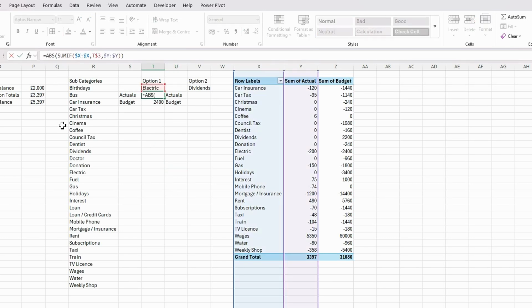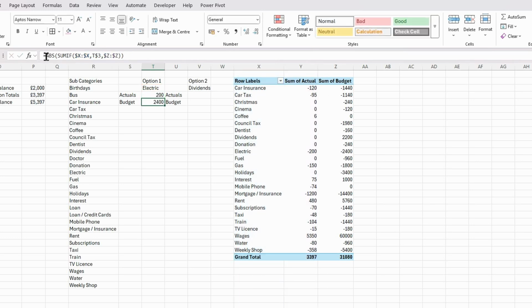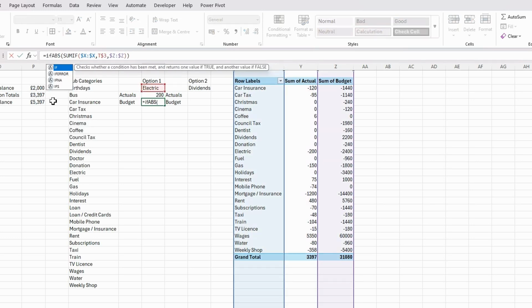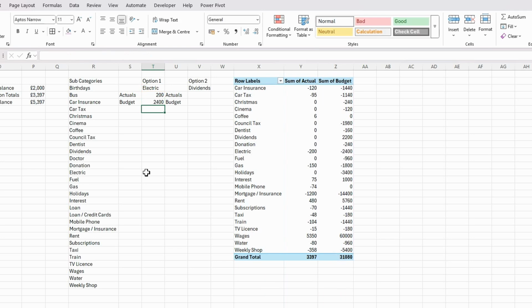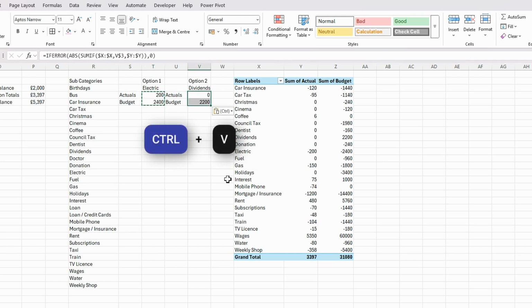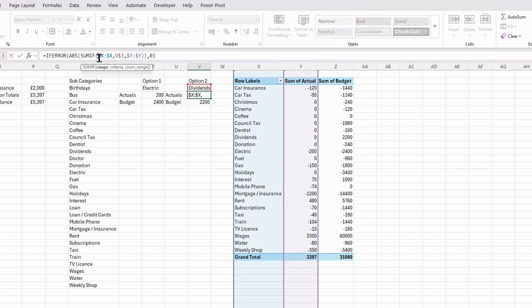Again, I'm just going to make sure, IFERROR, just put a 0 in there. Do IFERROR again on this one. Make that a 0. And I'm going to take these two here, I'm going to do Control copy, and I'm just going to paste them here, and that should be exactly the same then. So just check. Yeah, that's fine.